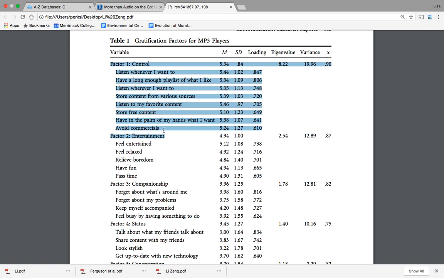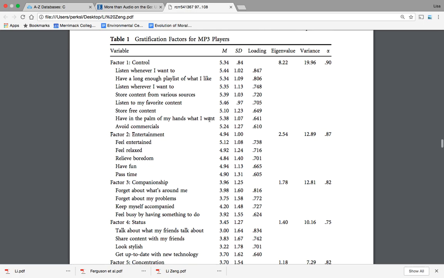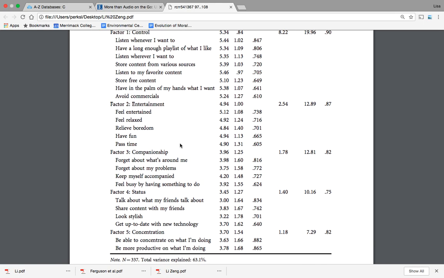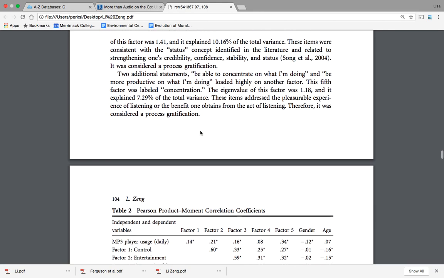There are different factors that fed into people's motivations for using MP3 players. So under the umbrella title of control, you can see here that they generally strongly agreed to this idea of, I like to listen whenever I want to. I have a long enough playlist of what I like, so this is all on my MP3 player. And these high scores over here, again, mean it was close to a 6 of strongly agree. All right, so there's 5 major factors. You don't have to be able to interpret this table, but you'll always go down to the conclusion or the discussion.